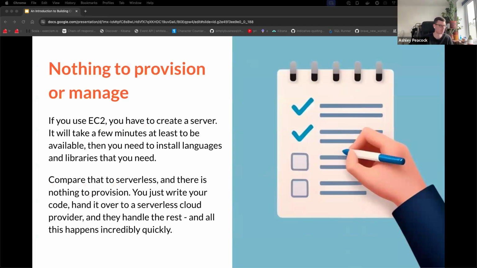The first one being, there should be nothing to provision or manage. So if you use EC2, like I spoke about, you have to create that server. It takes a few minutes. You then need to install the programming languages that you might need. And if you compare that to serverless, there's nothing to provision. You just write your code, hand it over to a serverless cloud provider, and they'll handle the rest, including generally routing traffic. So you don't need to worry about things like load balancers.